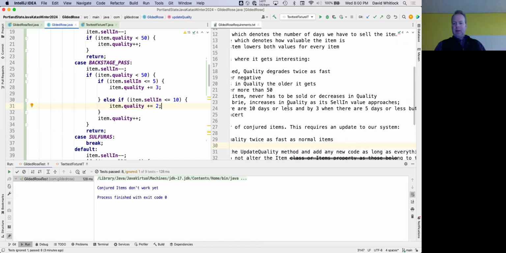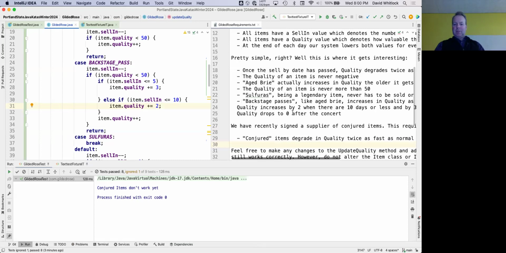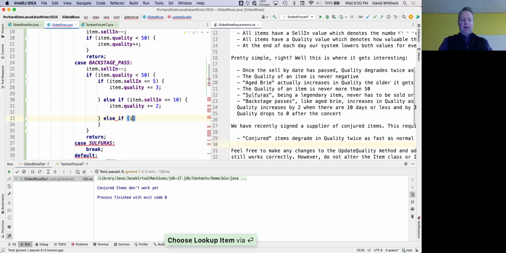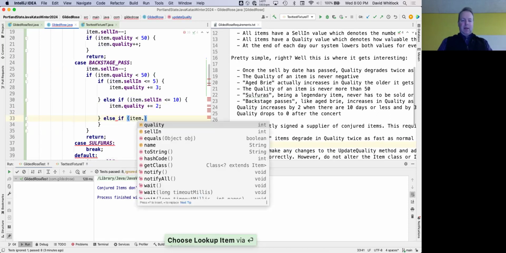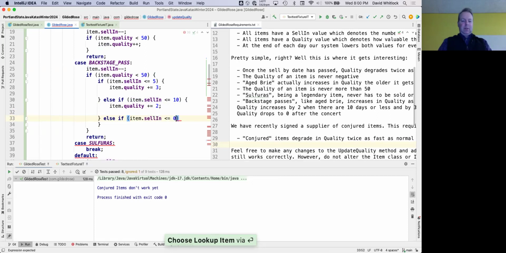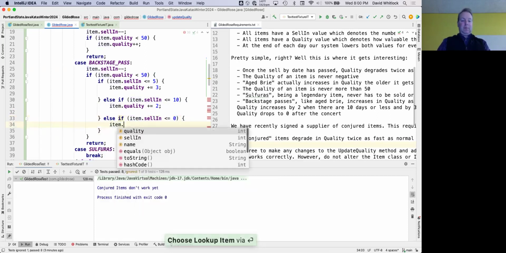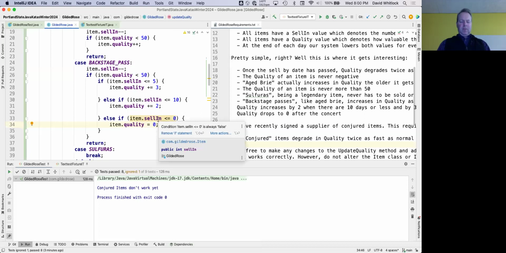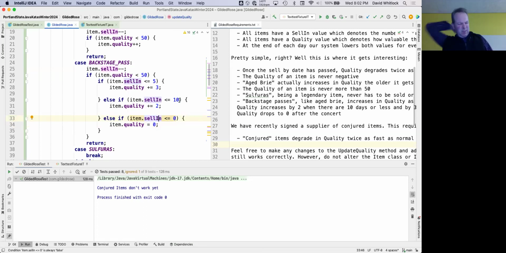Oh, and then after the concert, it drops to 0. Okay, good to know. So I don't want this quality plus plus anymore. And then if item.sellin is less than or equal to 0, then the quality is 0. Oh, it's always false. Ah, yeah, okay, this one kind of needs to be first.